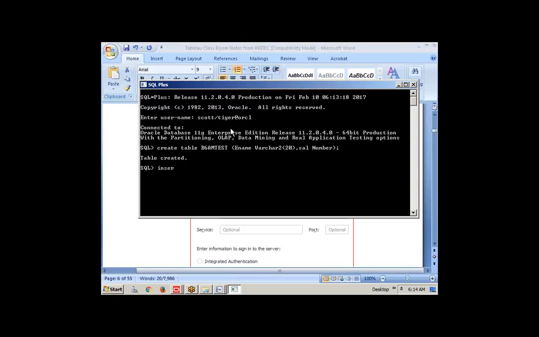Table created. Insert into table called B6AM_TEST, then insert into it values. The values are: name, let us say, ROM, and the second value, let us say, 1000. Now one row we created and also we are trying to commit it.